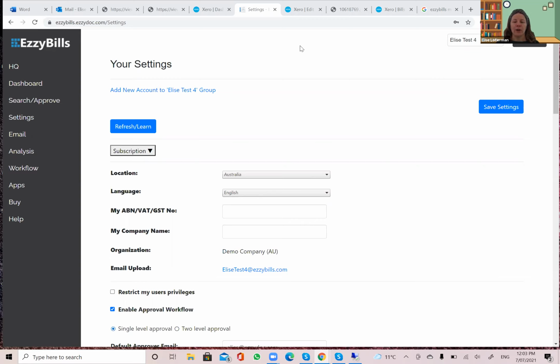We do have sort of a review workflow, which just lets you take a quick look at the document just to make sure that it looks okay. But we really only recommend that for QuickBooks or MYOB users who don't have that draft functionality built into their accounting software.